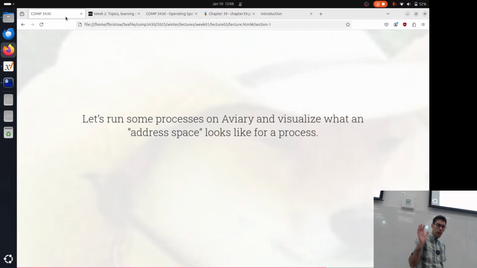So what I want to do is spend some time running some processes on Aviary, and take a little bit of time looking at this idea of what an address space is. I believe that from Comp 2280, you have some superficial idea of what an address space is, in that you would have done something with addresses, some kind of decoding with addresses, and something with the stack area of the address space. But again, in terms of review, let's just get all on the same page and make sure that we know what this visualization looks like.